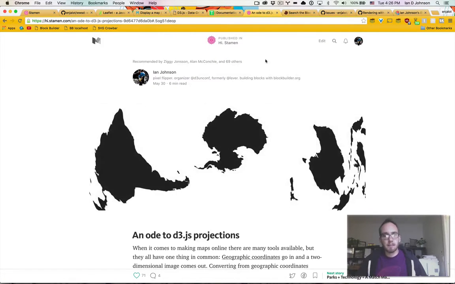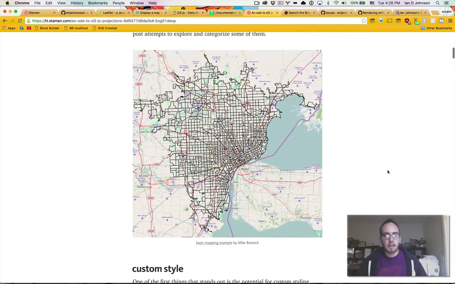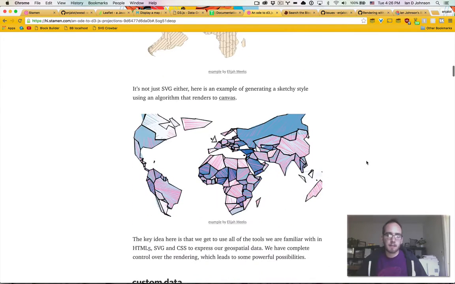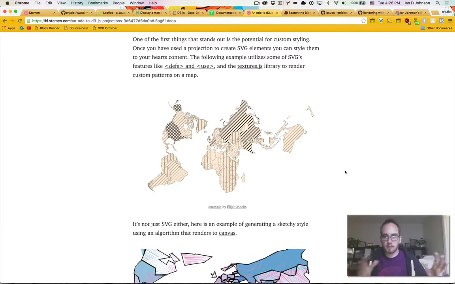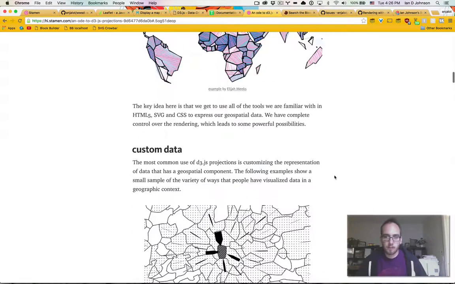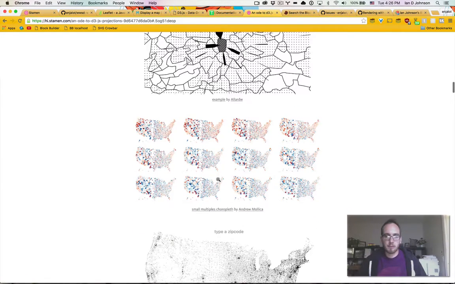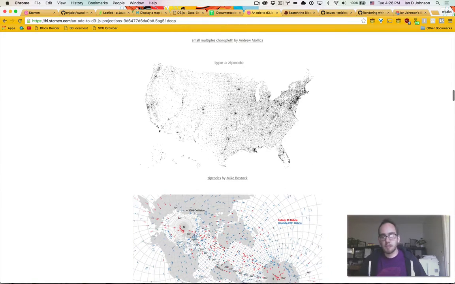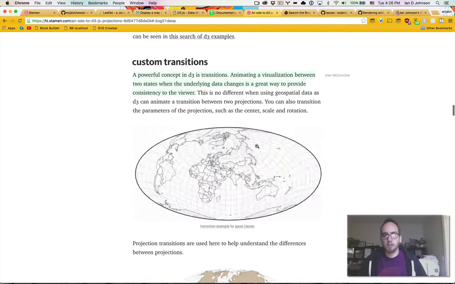So bringing it back to D3, this is a blog post I wrote not too long ago, which catalogs a lot of the interesting ways that people use D3 to make maps that break the mold from the traditional Google Maps kind of slippy map where you can pan and zoom around. Of course, you can still pan and zoom with a lot of D3 maps, but this blog post has examples that you can click into of really beautiful, interesting, interactive visualizations that have a geospatial component.